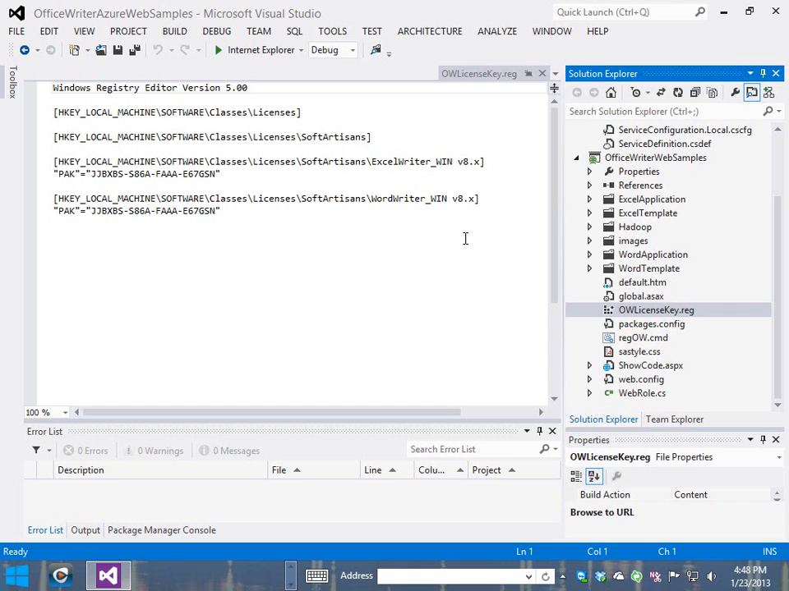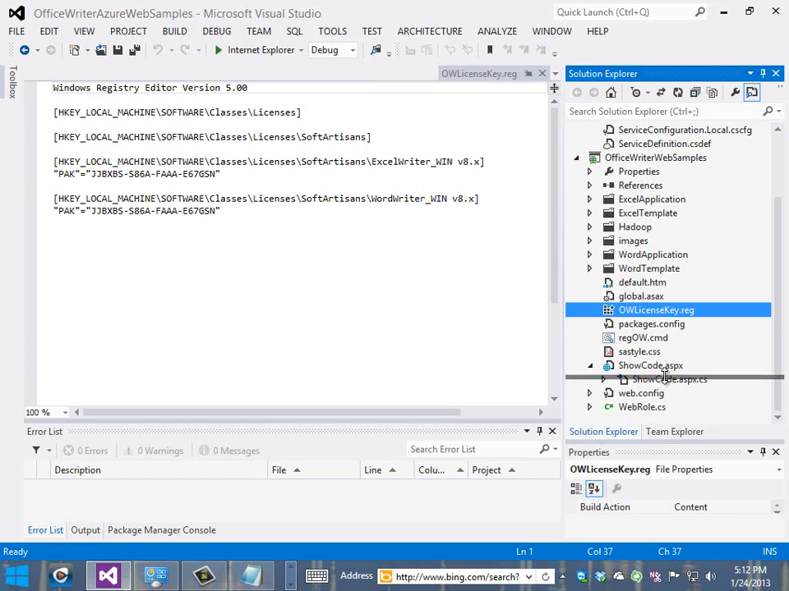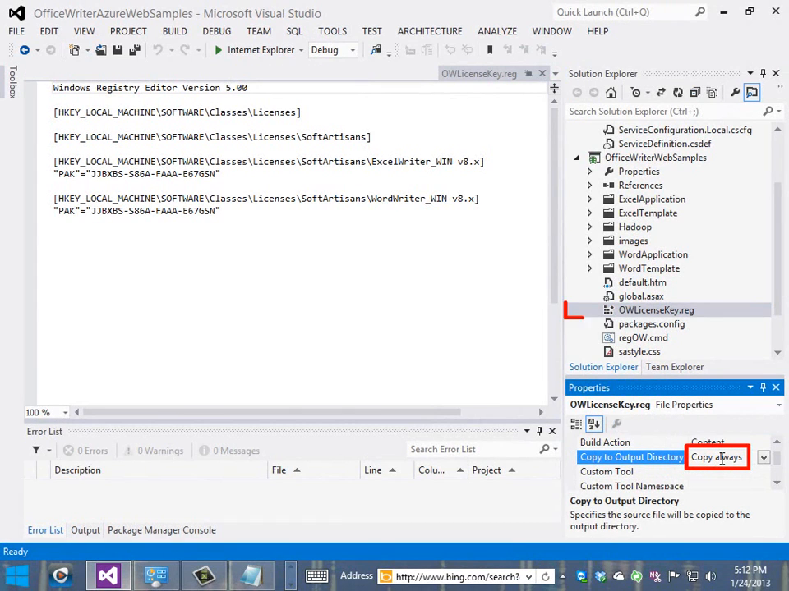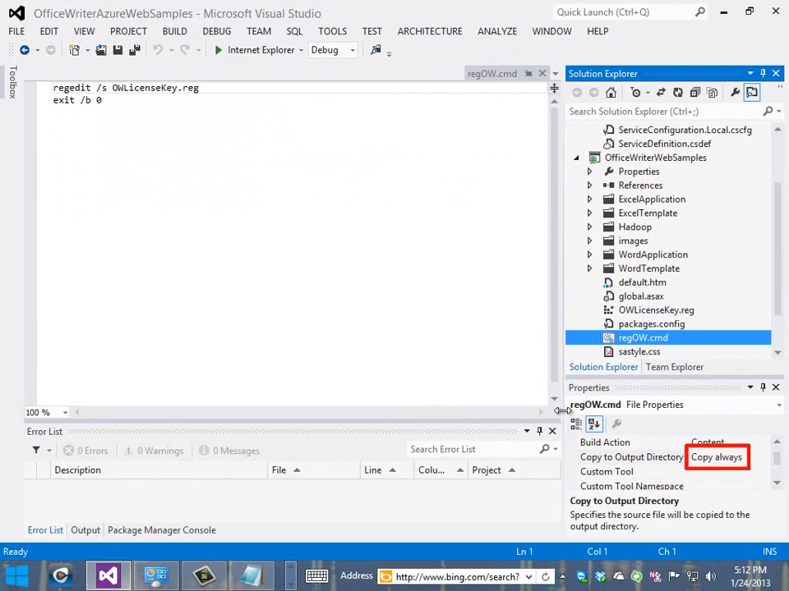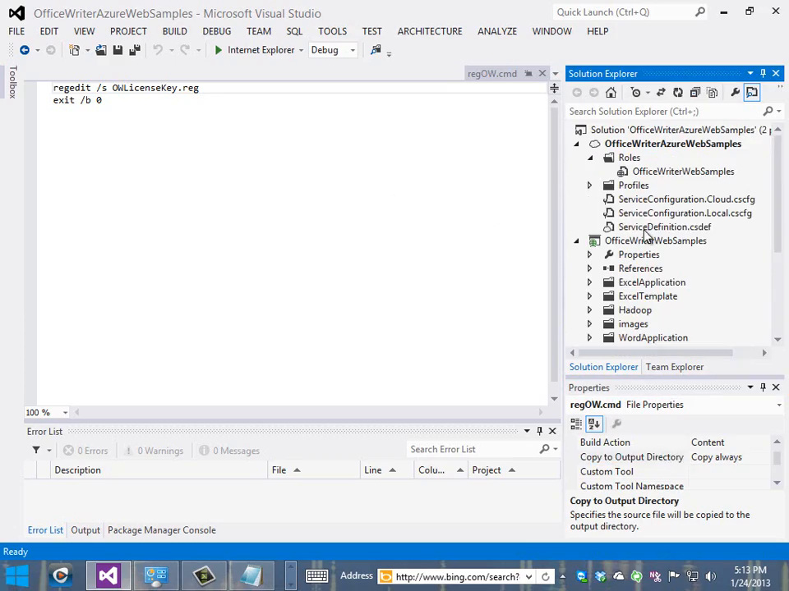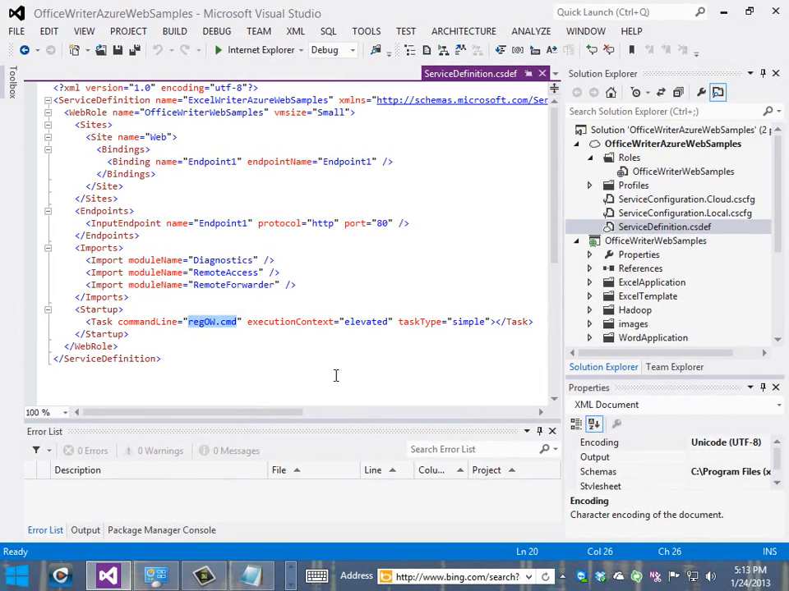Notice, however, that none of this will work unless the copy to output directory property, shown right here in the properties grid, is set to copy always for both the reg file and the CMD file. If the properties are not set in that way, then those files will not actually deploy along with the source code. And even though the startup task is set to run that command file, the command file won't in fact be present and therefore won't be able to execute.